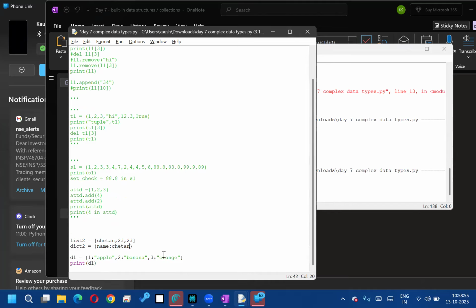Okay, Chetan is a string, so I'll put double quotes. Next, I have still made a mistake. Name also is not a variable, so it's basically a string. So I'll use a string here. Okay, so you will make this mistake for sure.